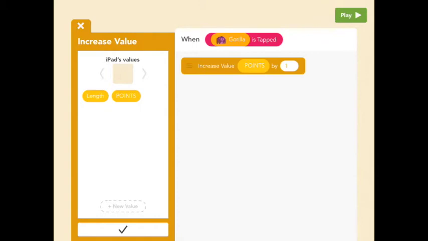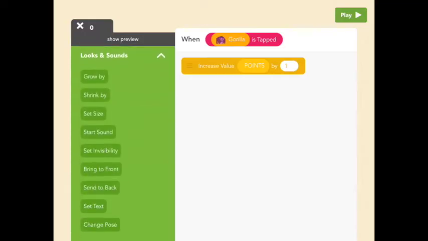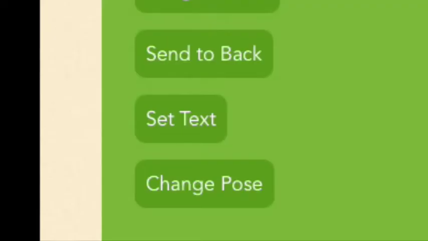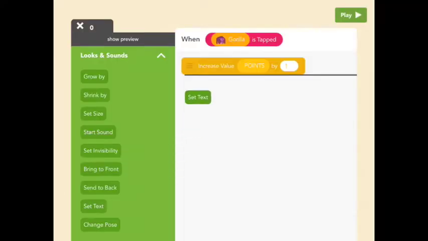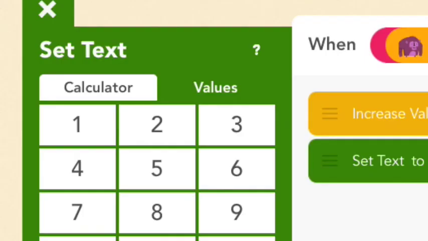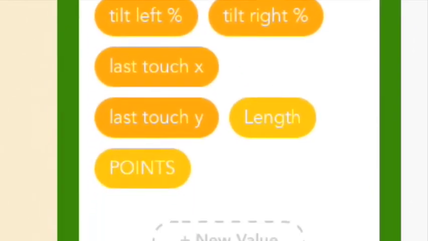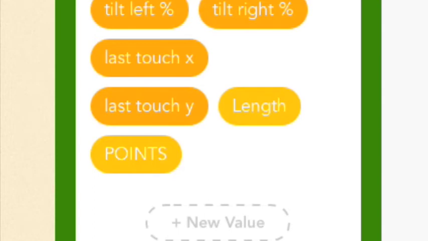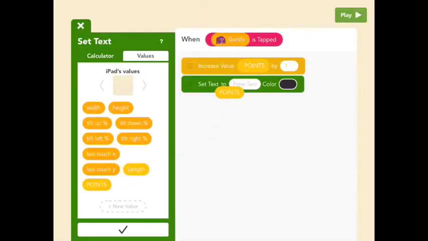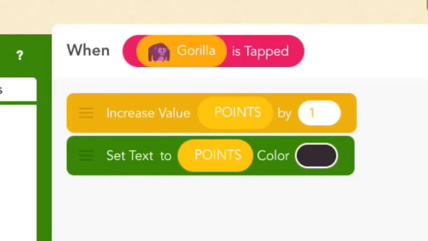The issue is that points is now known by the iPad, but it hasn't changed it on the screen. So what I actually have to do is tell the 0 to match the points information. Under the 0's looks in the green code, I can set the text to match the value of points. So instead of a number, I click values. I make sure I'm on my iPad values where I will now find points. So now when my gorilla is tapped, the points will change by 1 and the 0 will reflect those points on the screen.